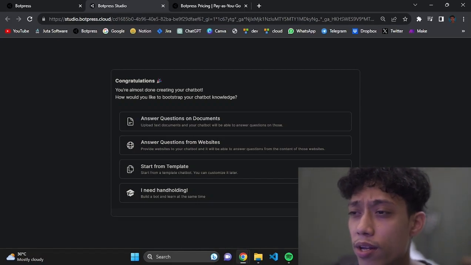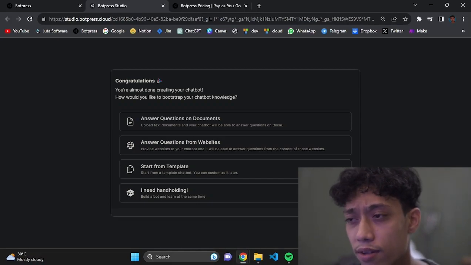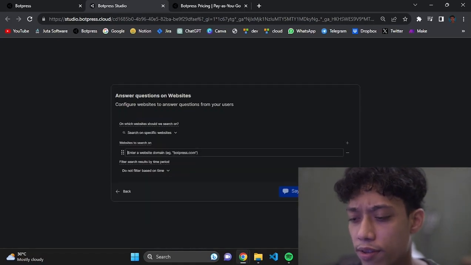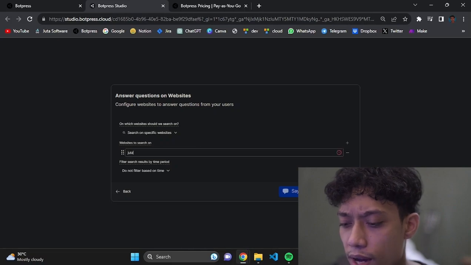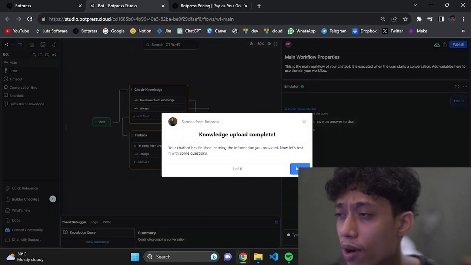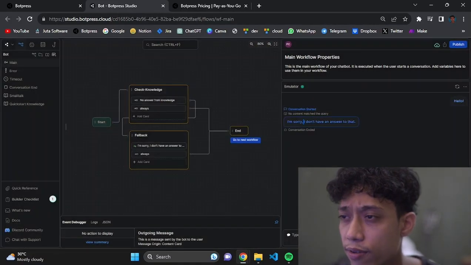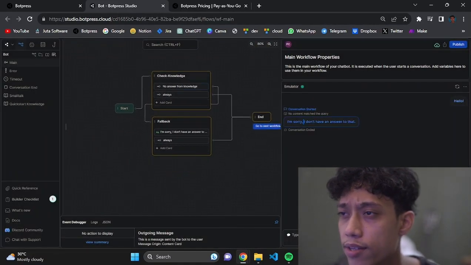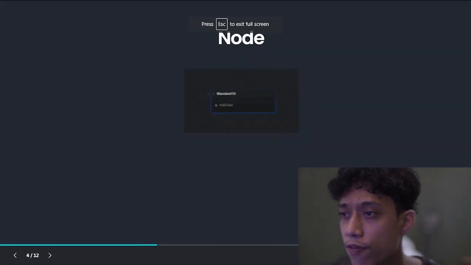So what we want is the documents or website, whatever it is. Let's make a website bot this time. So let's do it. Let's do Duta Software, which is my company. Cool, and say hello to your bot. So what this simple node is doing right now is just collecting data from my website and putting it here. Let's get to the first part.